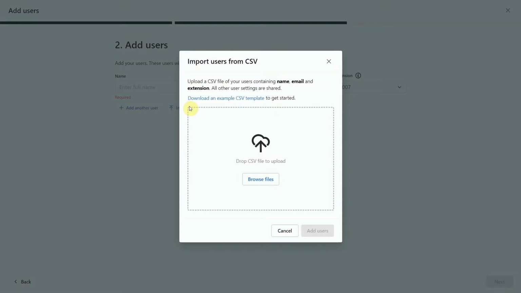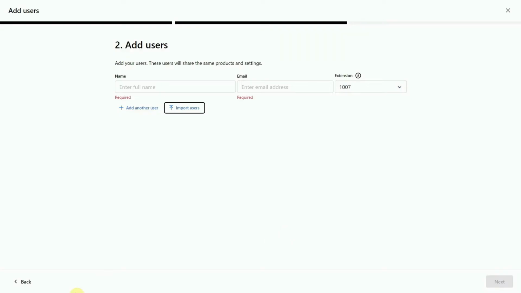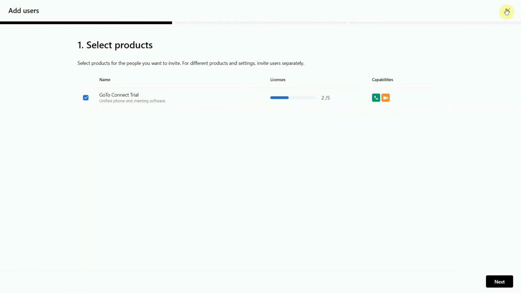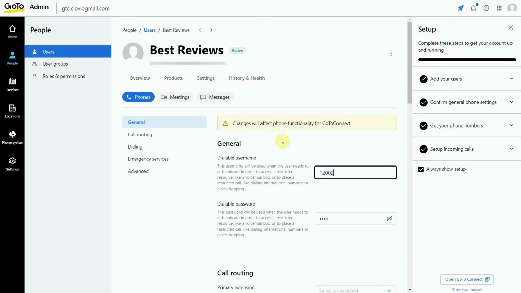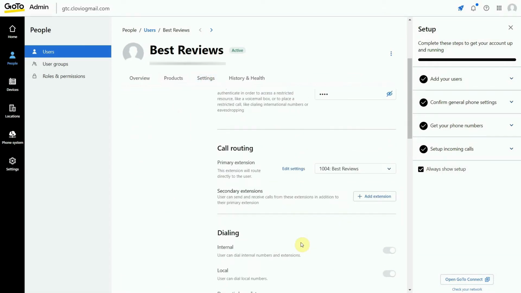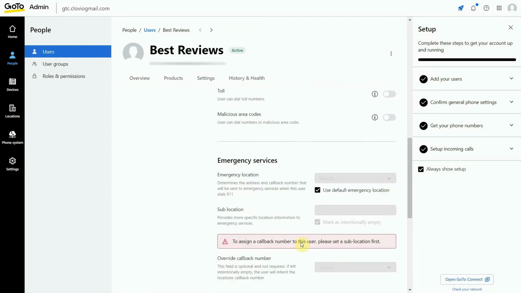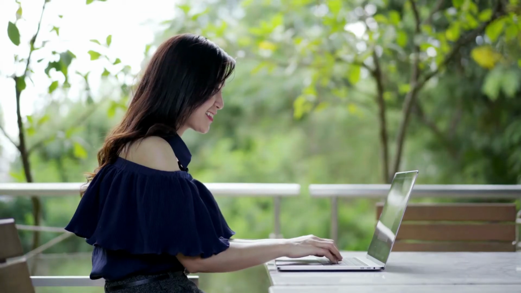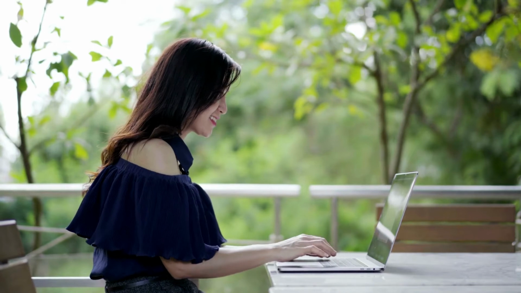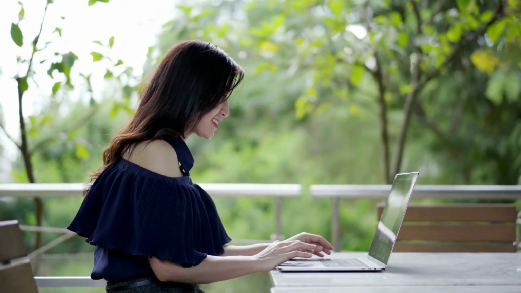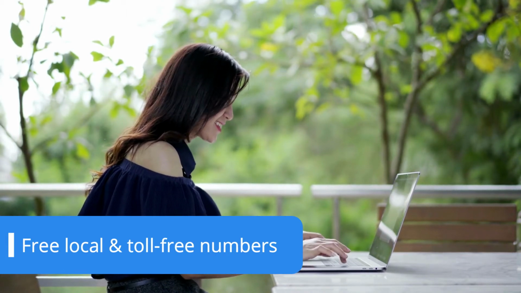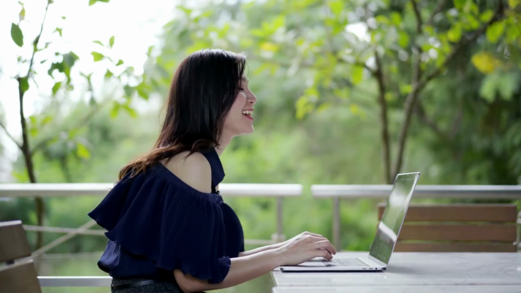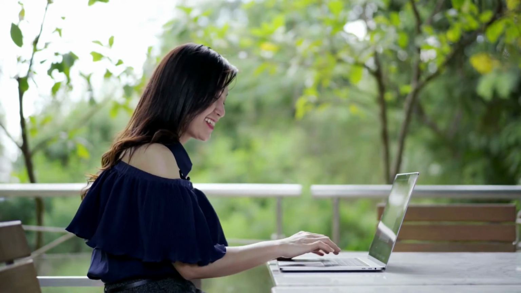GoTo Connect's first recommendation is to add new users, which you can do one by one or by importing the information from a CSV file. Each user profile comes with an extensive set of configurations to play with. GoTo Connect lets you adjust user permissions in detail, from choosing which type of calls the user can make to enabling user monitoring. Then it's time to add new phone numbers, configure your phone system, and set up incoming call rules. GoTo Connect offers local, toll-free, and vanity numbers for free. Unfortunately, international virtual numbers are out of the question, even though the company operates worldwide.